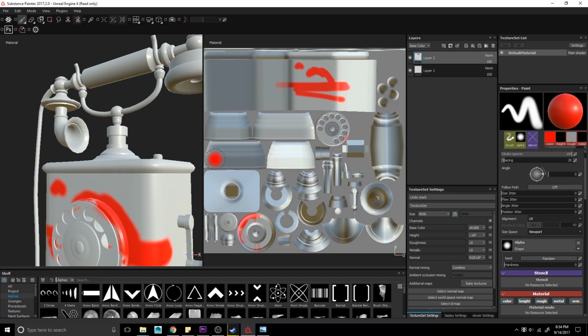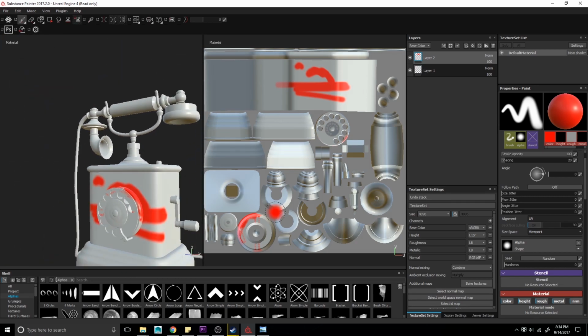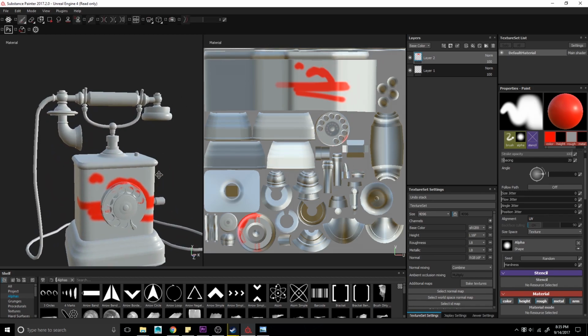You can also change it to viewport size so that your brush always stays the same no matter how much you zoom in or out, or to texture size so that your brush changes size depending on what your UV size is like. So you can see here it's staying about the same size because my UVs are all the same. If I come over to my chord, it gets much bigger because the UVs on that are much smaller. So that's a little bit about using the brush.